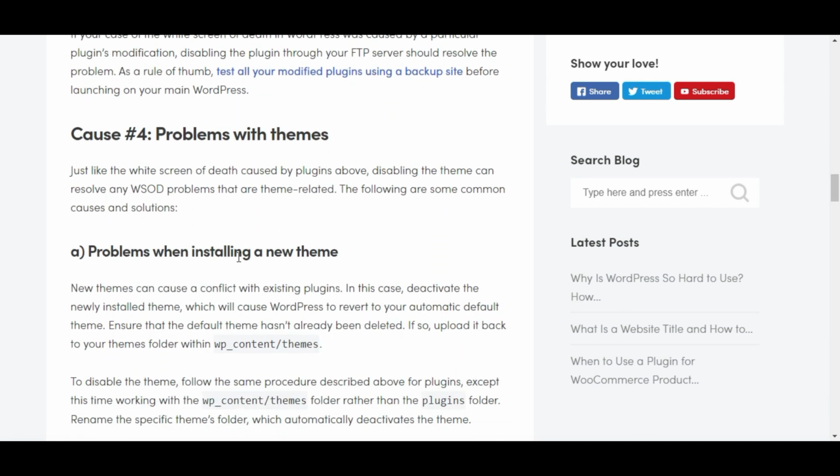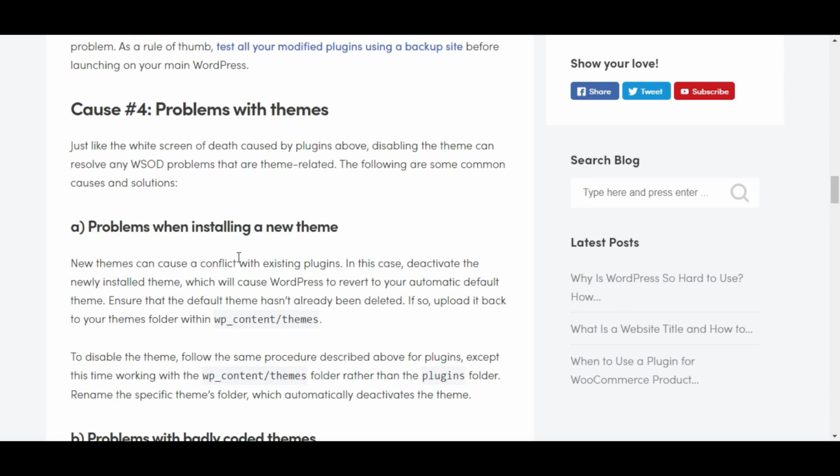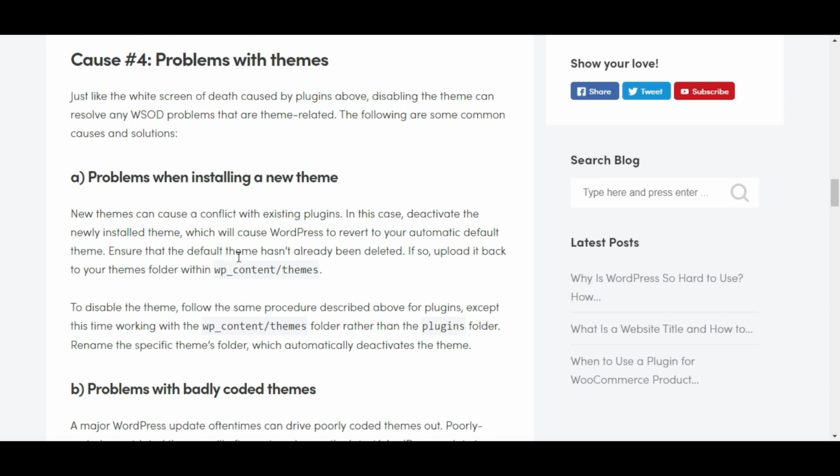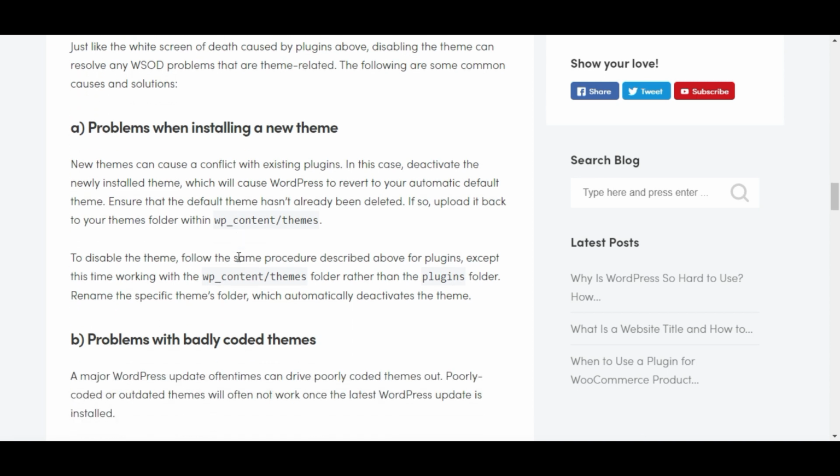Fourth cause of white screen of death is problems with themes. Just like the white screen of death caused by plugins, disabling the theme can resolve any WSOD problems that are theme related. The following are some common causes and solutions. Problem when installing a new theme. A new theme can cause a conflict with existing plugins.